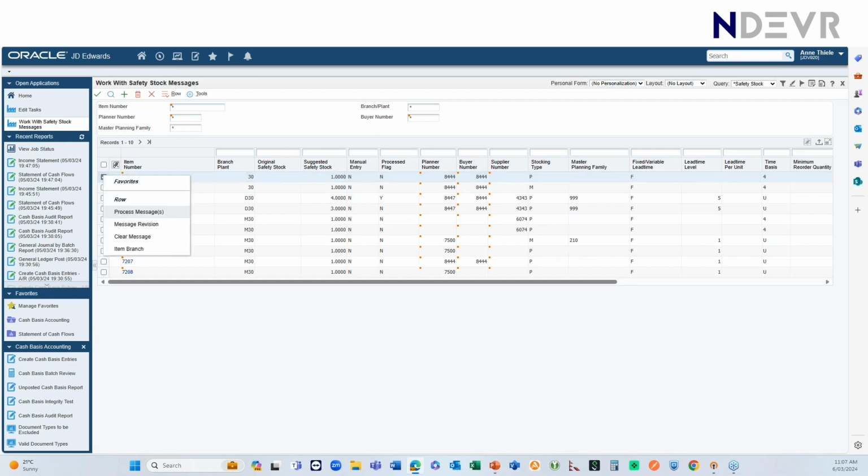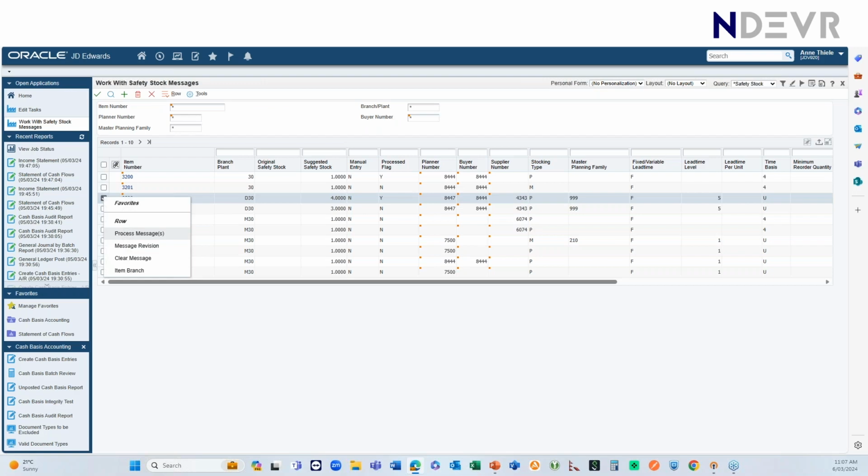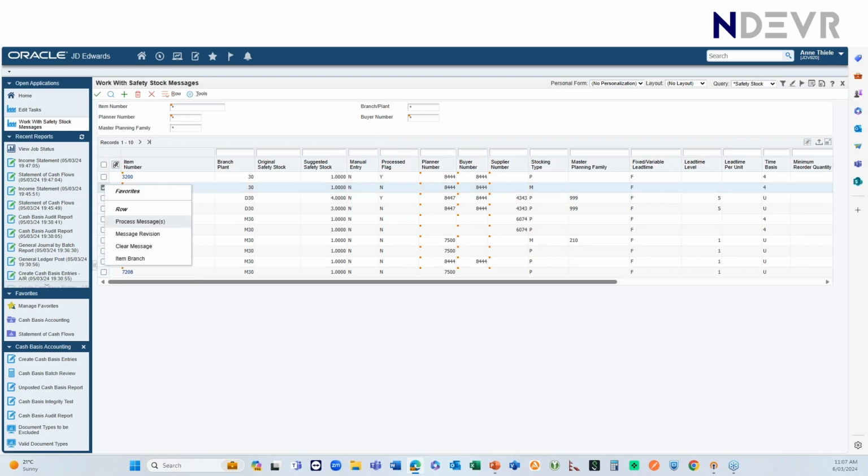If I right-click on this, I've got the choice of processing the message. If I process the message, then that item 3200 will have been set with a safety stock of 1. I also have a choice of revising the message, so let me choose one that has not been processed yet. Oh, that's another one that's been processed.